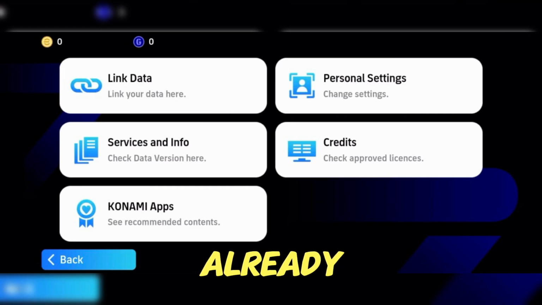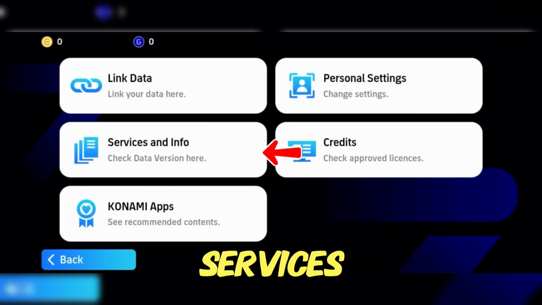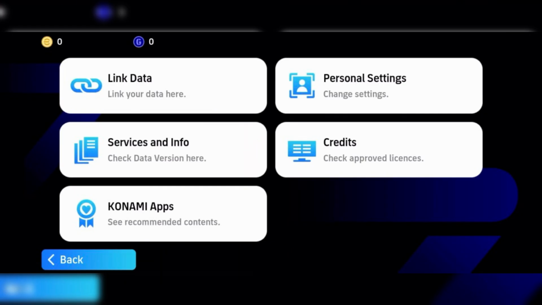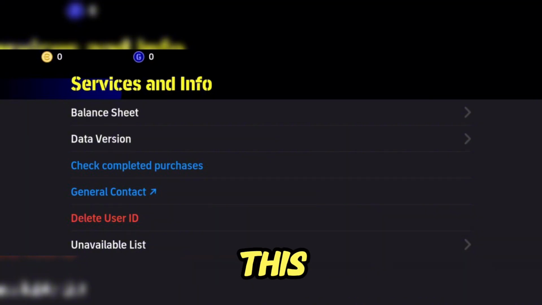Now, once you're already on this page, click on the services and information, and then you will be redirected to this page. Now, you will see the delete user ID. So for you to be able to officially log out, you have to delete your user ID first and just go ahead and re-enter it.